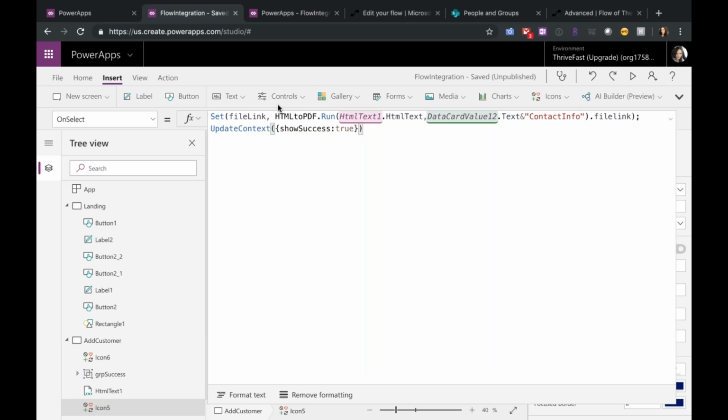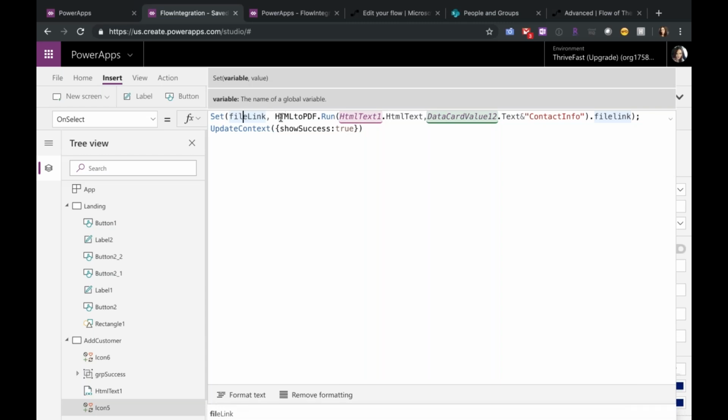What I'm doing here is just setting a variable in PowerApps called file link. Within that variable, I'm running my flow, and I'm passing into my flow the HTML text that I just defined, and the full name of the person, contact info, because that's what the name of the file is going to be when I store it, in this case, in SharePoint. Then I'm getting the file link from the flow and passing that into my variable. So pretty straightforward from the PowerApps side. Now let's take a look at the flow.